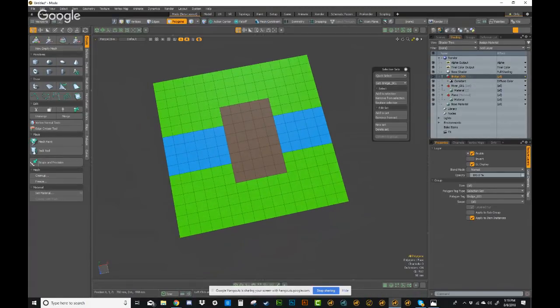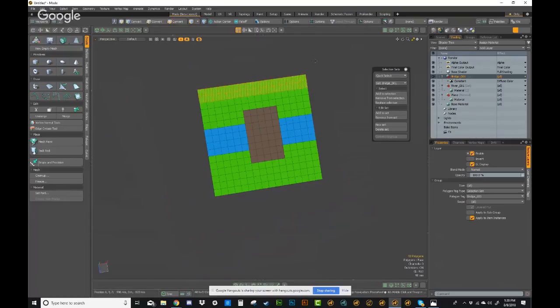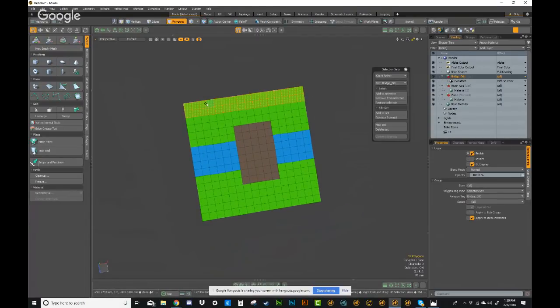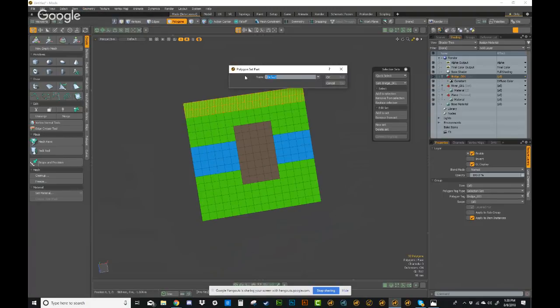And Gideon is asking, can we set more than one part tag to a polygon? I don't think so. So let's try it. Let's select these polygons. We'll come over to geometry, polygon, set part. We'll give this a name. We'll just call this top_strip_001. Click OK.